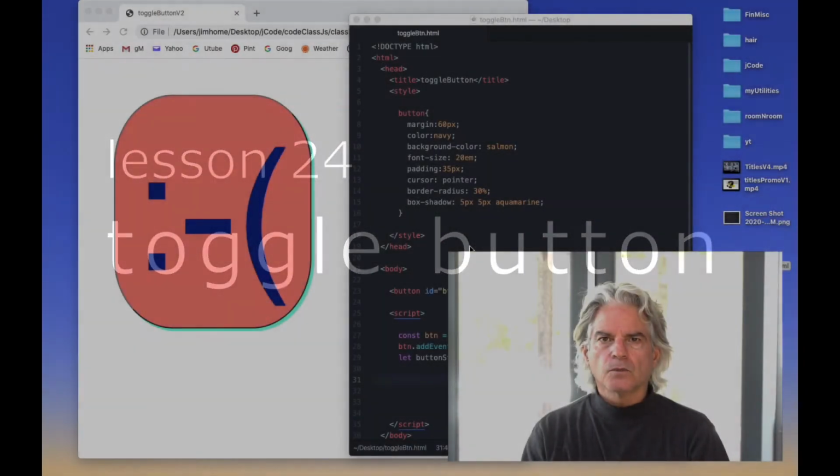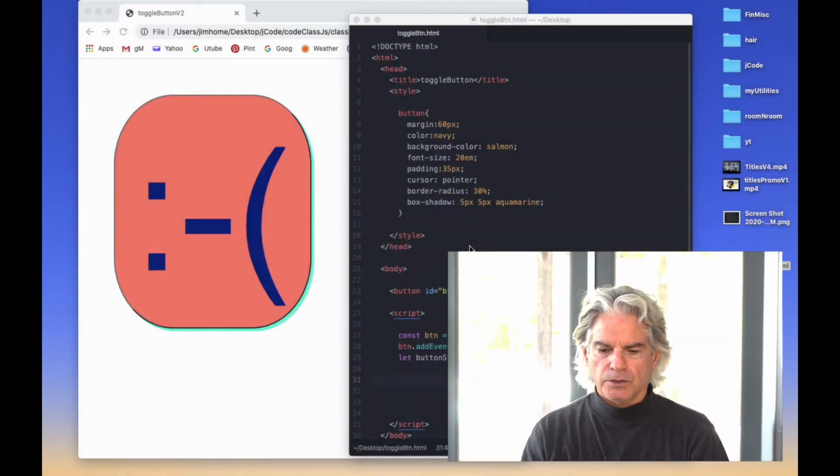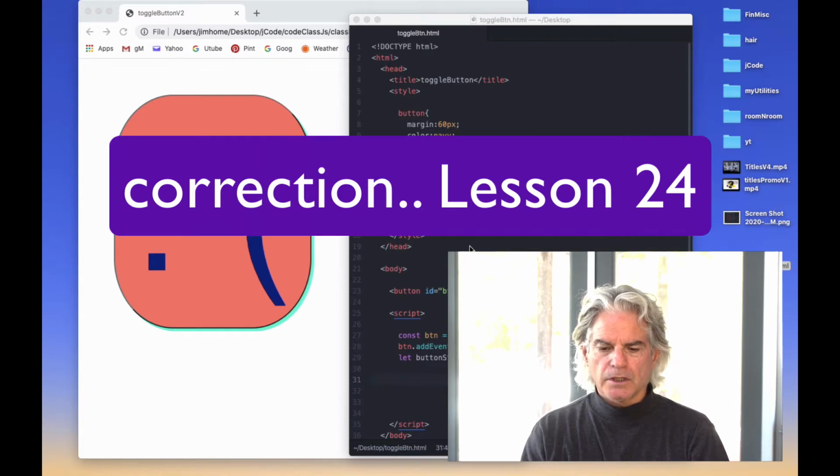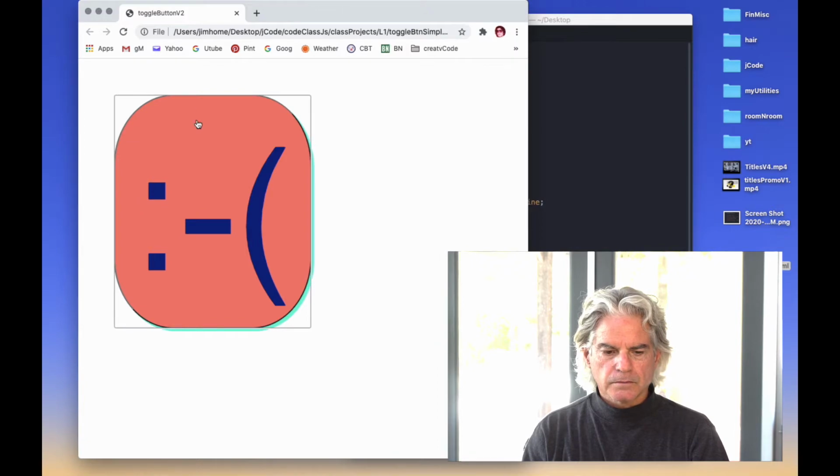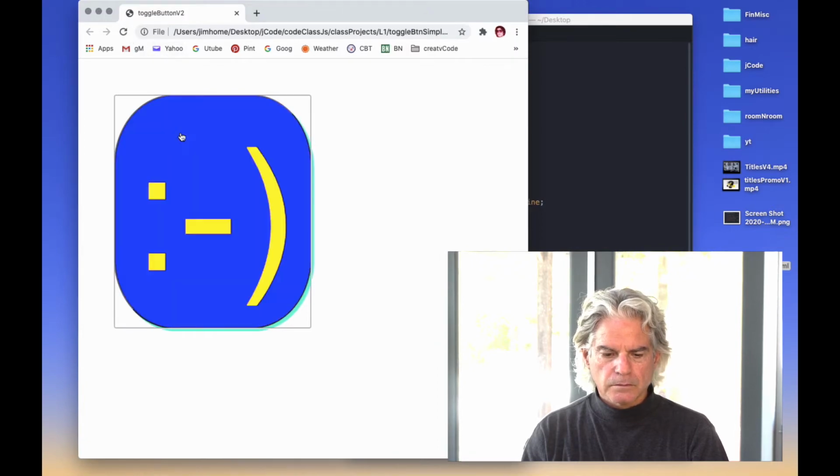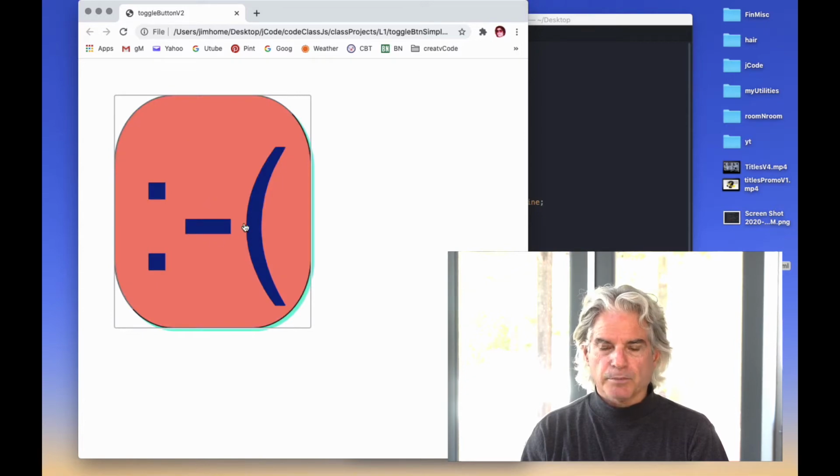All right, welcome to lesson 22. I'm calling it toggle button. And we're going to build this. Okay, so this is basically a giant button here.